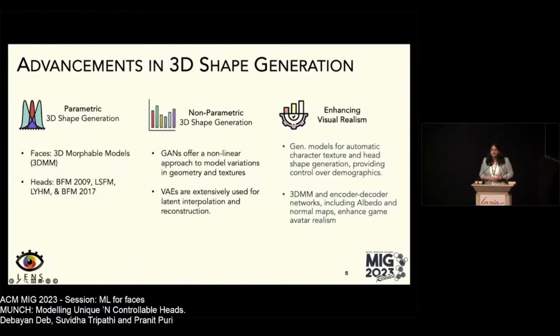Now, some background from the previous literature. There's been an advancement in the field, but there are different approaches to generating heads, and the main approaches are linear shape modeling and non-linear shape modeling, that is, parametric and non-parametric. Some of you might know famous models like BFM and 3DMM that have done pioneering work in generating heads using PCA and linear blend skinning, or LBS, methods.